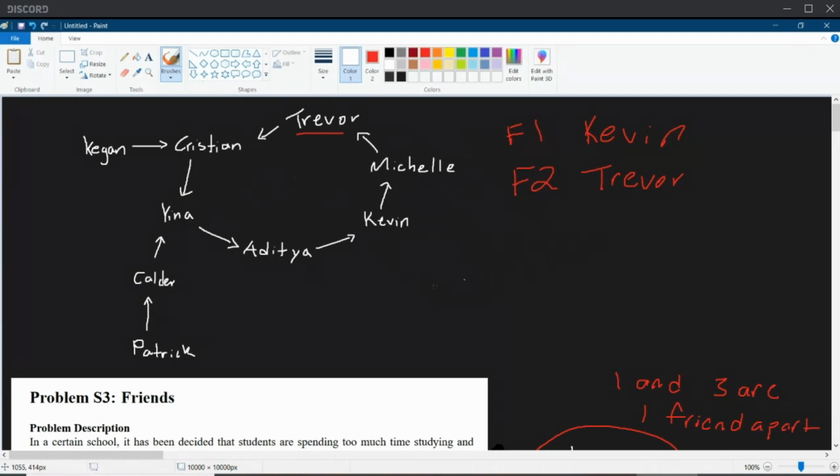That's possibility number 1. And the other possibility is, for example, if friend 2 was Calder and friend 1 was Patrick, then the path would go down into this cycle and then it would just loop around infinitely without reaching friend 1 or friend 2. And option number 3 is that, for example, if friend 2 is, let's say, Yina and friend 1 is Keegan, then we go around and then we reach back to Yina without seeing Keegan.